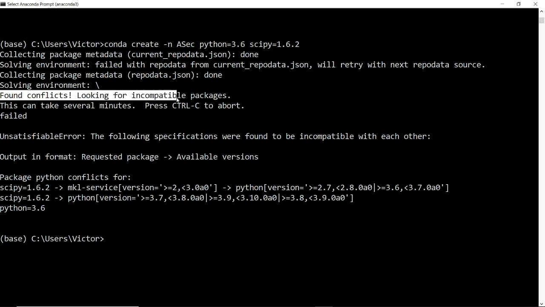Now, look at this. Please, guys, look here. Conflicts found. It was looking for incompatible packages. This can take several minutes. Please pay close attention to this. There is a conflict. What is the conflict? The conflict is that what I'm trying to look for is no longer supported on Python 3.6. Okay? Now, see here, unsatisfiable error. The following specifications were found to be incompatible with each other, right? So, these are available versions.